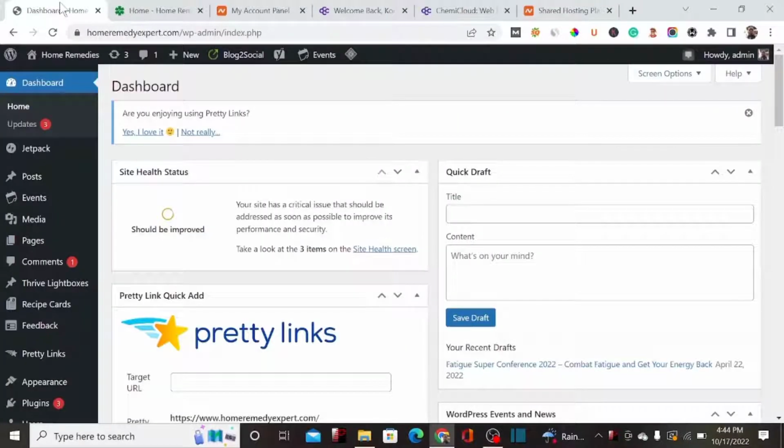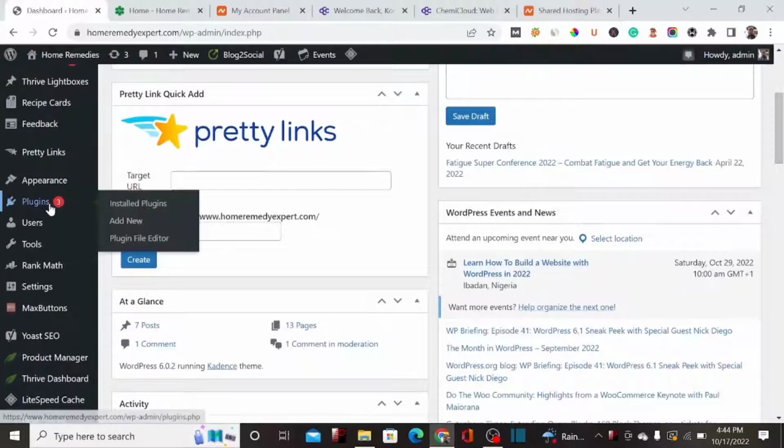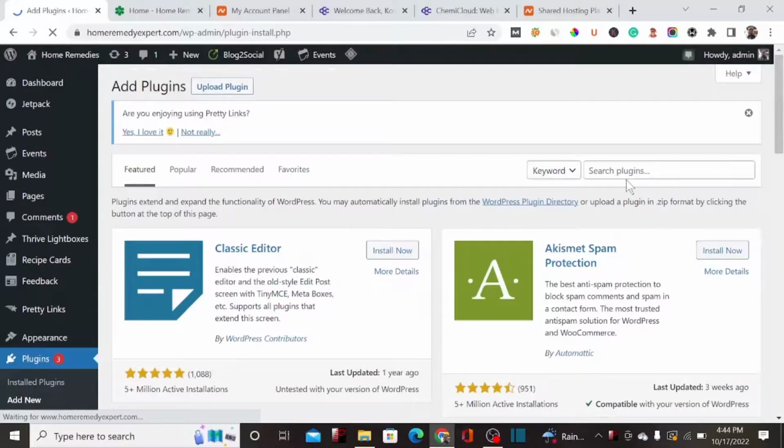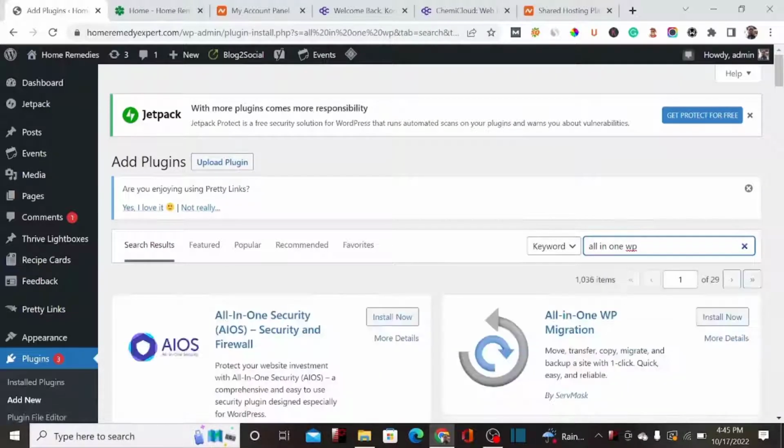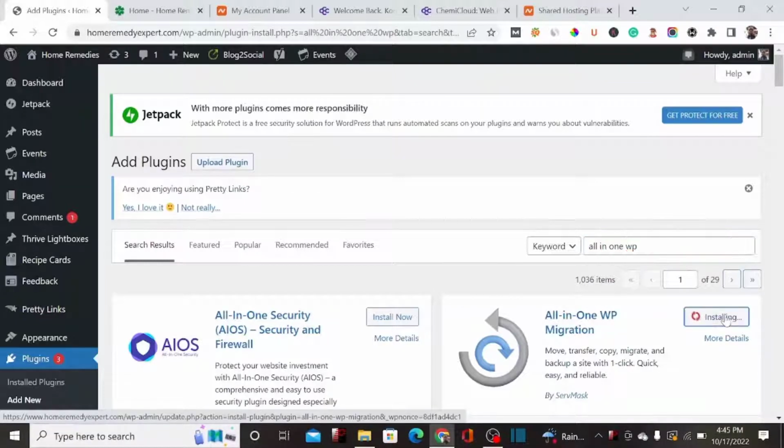So right now, the first step to be able to migrate our website out of Cloud is to go to the dashboard of homeremedyexpert.com. So you go to the dashboard, then you go over to plugins to add a plugin to back up the website. It's trying to load up, then you search in the search bar. We are going to search for a particular plugin called All-in-One WP Migration. So it's going to load up All-in-One WP Migration. This is the plugin we are going to install first before we actually do anything to the hosting.